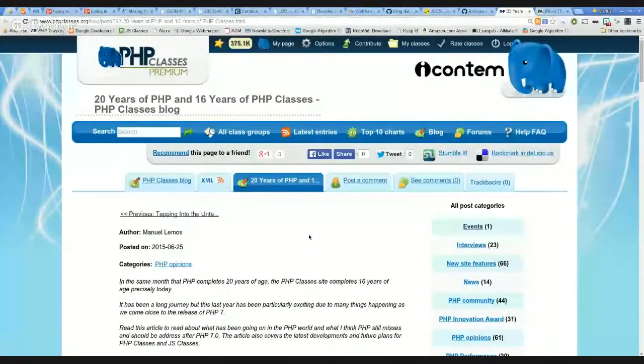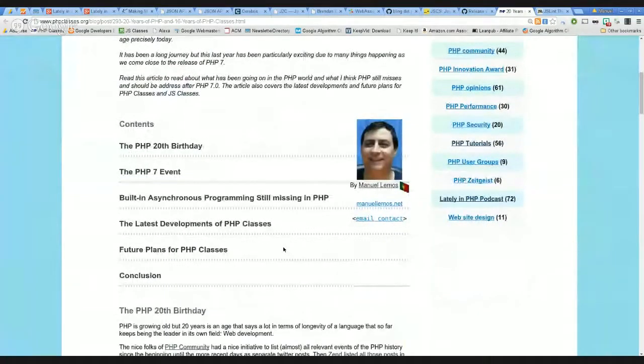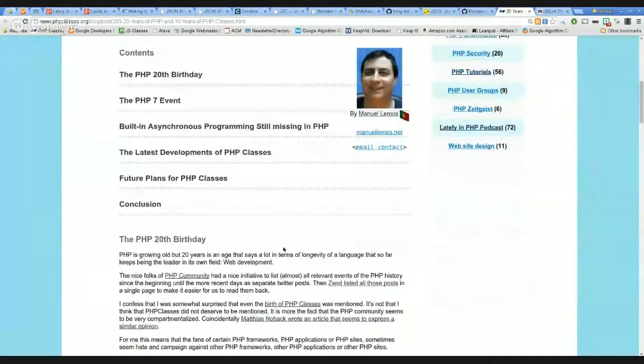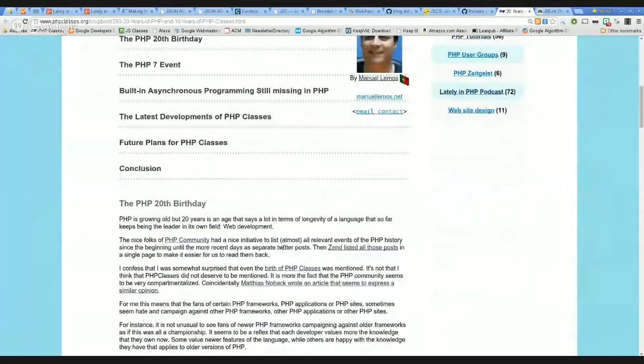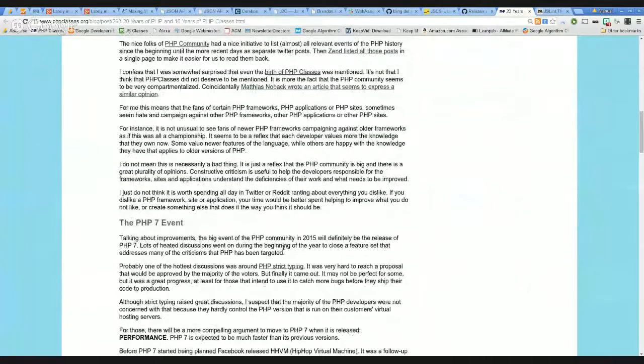The next topic is just to mention that last month it was the 16th anniversary of the PHP Classes site. As you may know, PHP Classes is the basis of JS Classes. And just to mention, coincidentally, it was also the month PHP completed 20 years, but that's another topic. We talked about it in the PHP podcast. So if you want to know about it, just go and listen to that.